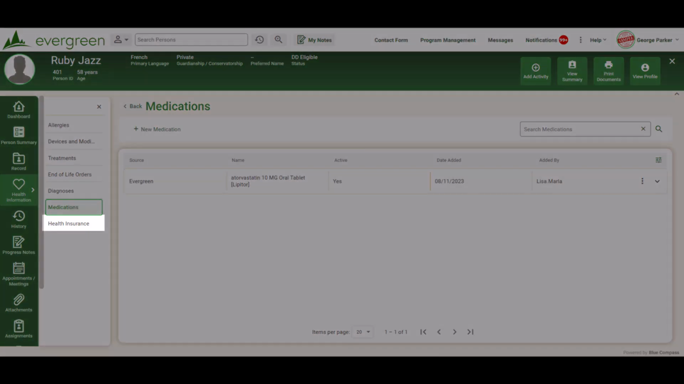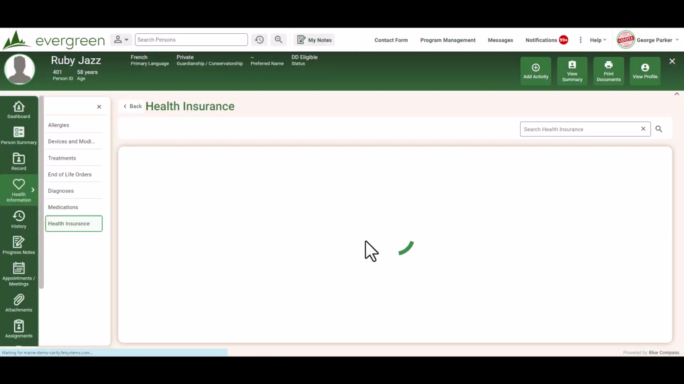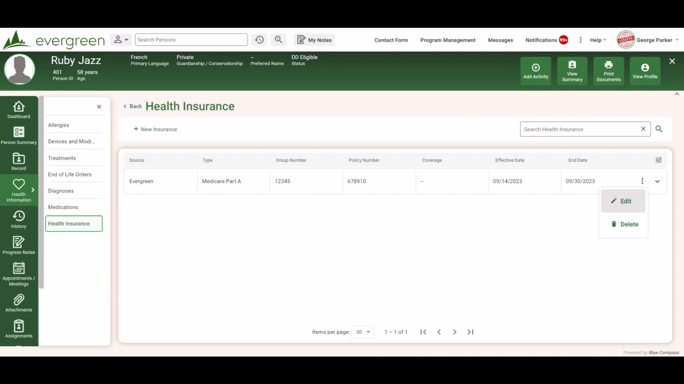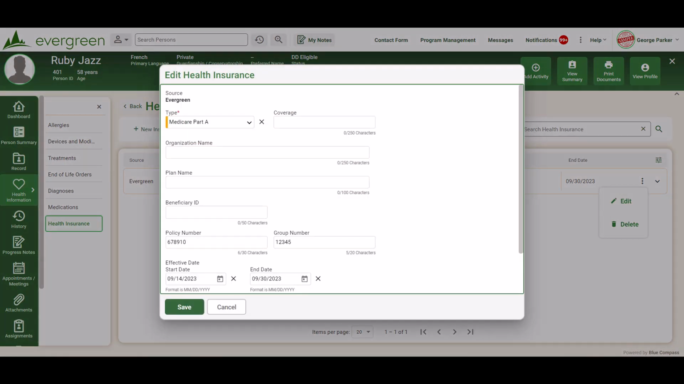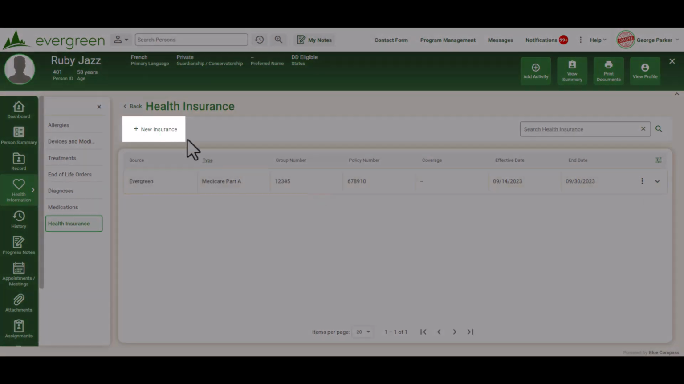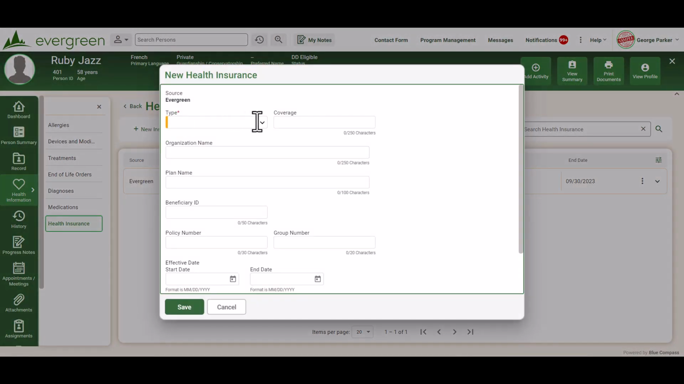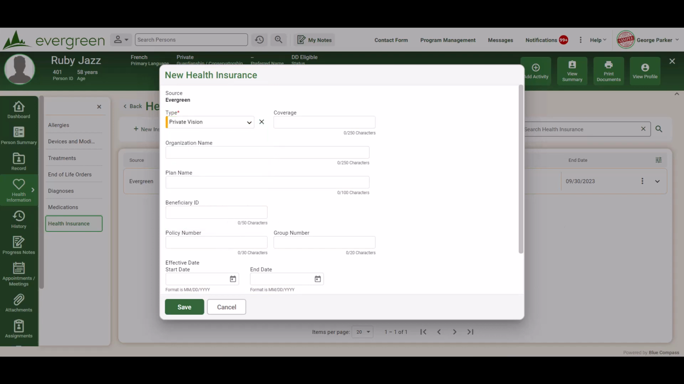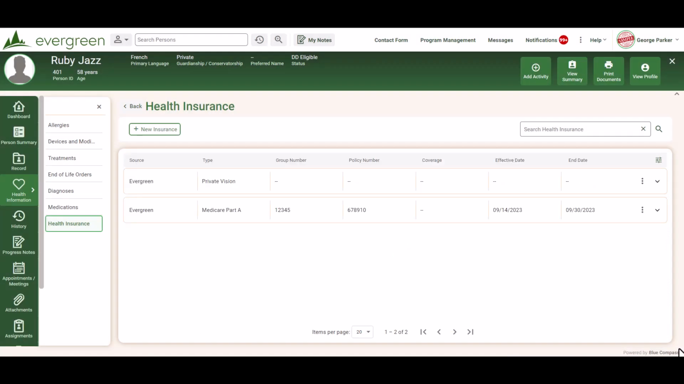The last tab is Health Insurance. Once opened, click on a record to view it or use the ellipsis. Staff with access can use the ellipsis to edit the record. To add a new insurance, click Add New Health Insurance. A pop-up will appear. Select the type of insurance from the drop-down menu. Complete other known information. Missing information can be added as it becomes available. Then, click Save. The new insurance will be added to the list screen.